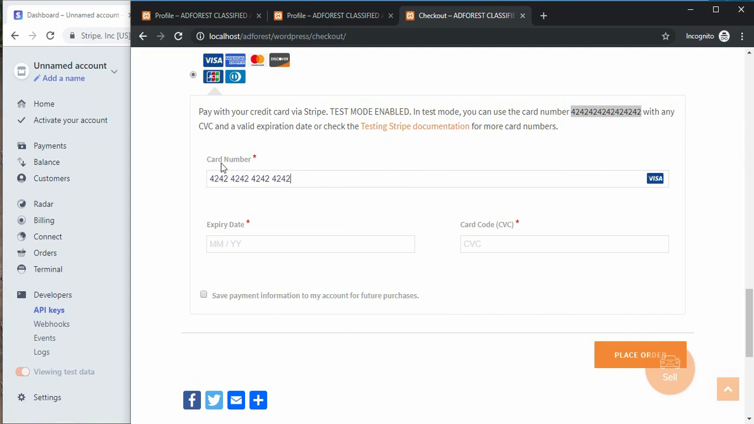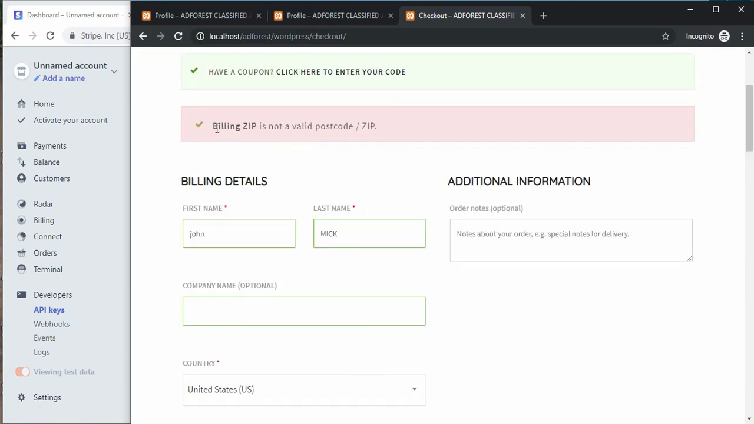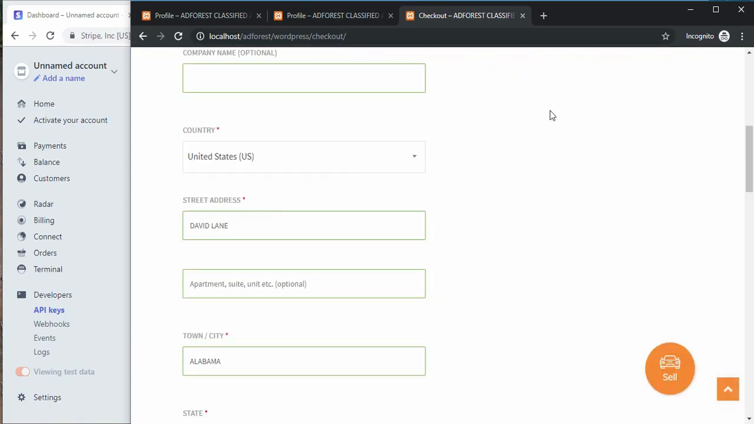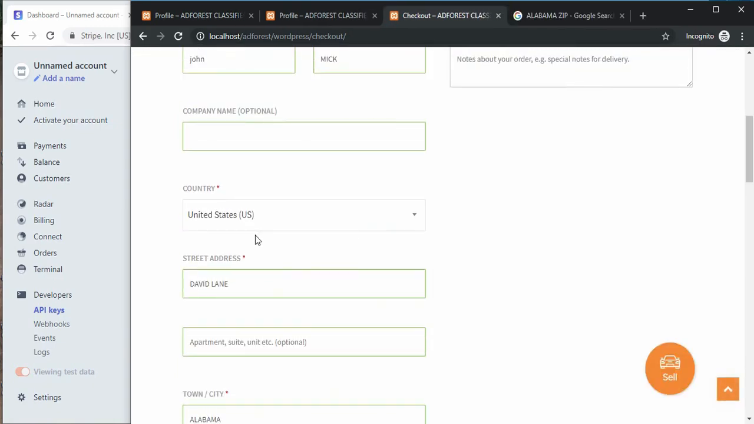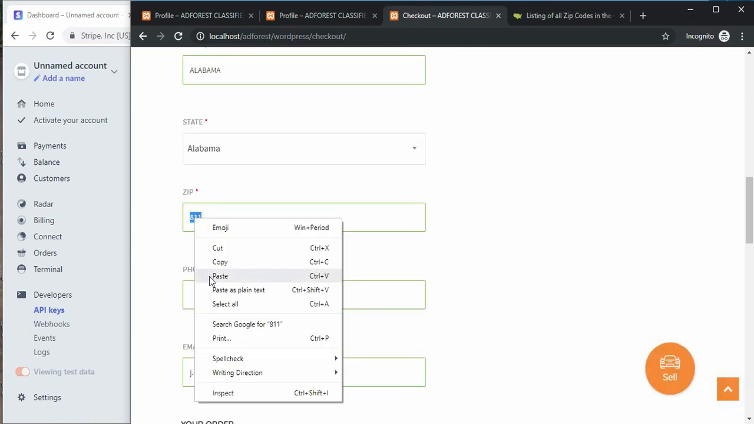So I'm going to put this. Then for the CVC, I'm going to put anything here, and here 0120. So I'm going to say place order. So it's going to check and discover that my zip is not a valid zip address. So I'm going to try another zip here.